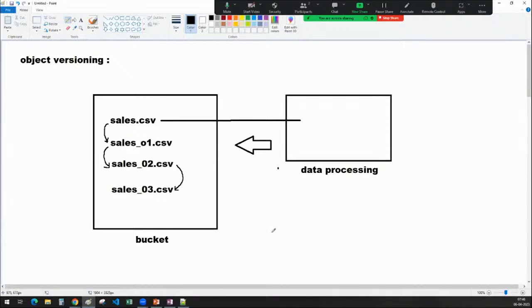But if you don't enable object versioning, what will happen, sir? All of this will be overwritten. So you won't find these versions, you will only find this thing. All files will have the same name and will be overwritten. So you will only find sales.csv. But if you enable versioning, then you will be able to find them like this.